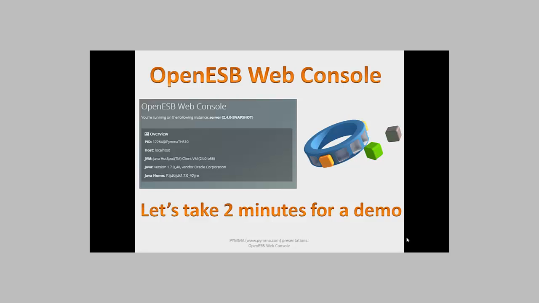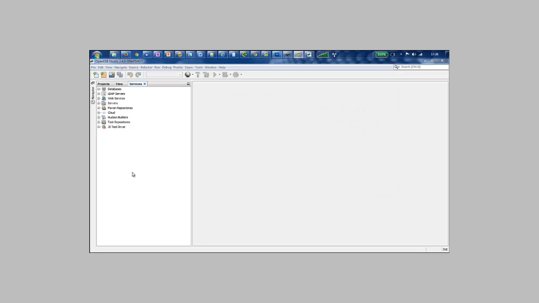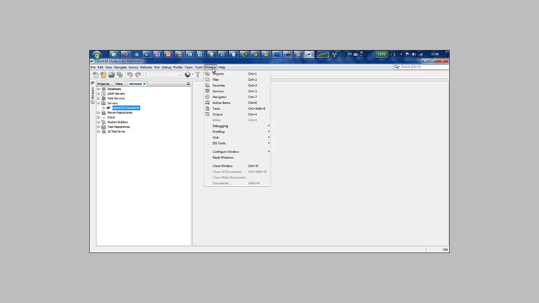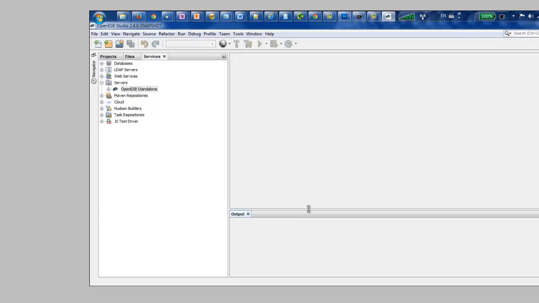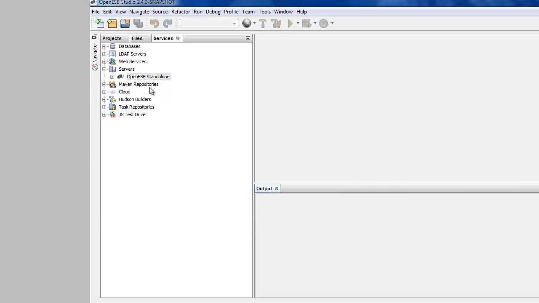Now let's have a look, two minutes, at OpenESB. Okay, this is the OpenESB Studio. Let's go to the server, OpenESB standalone. I would like to open the output window to have a look at the OpenESB server log file. And now let's start OpenESB standalone edition.